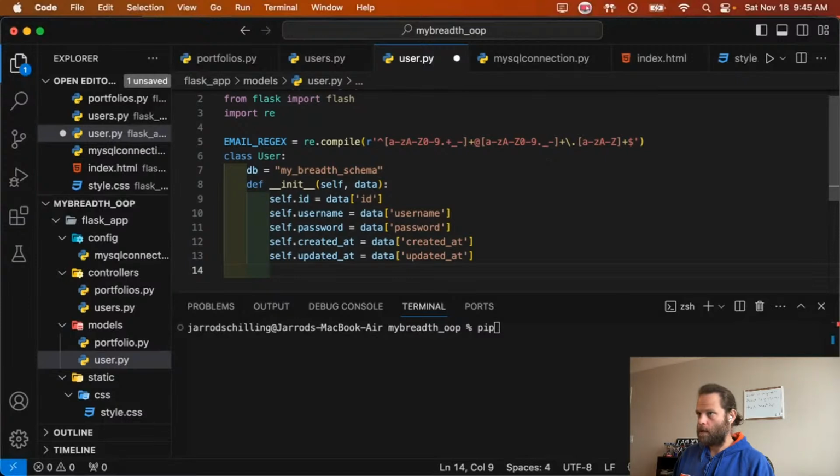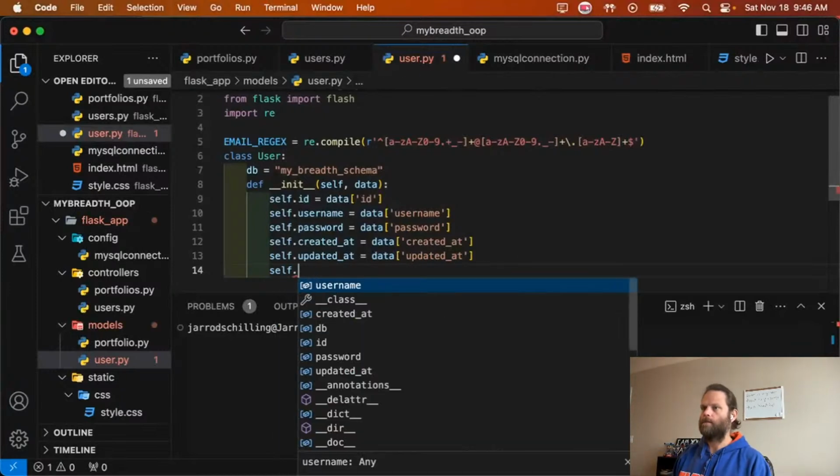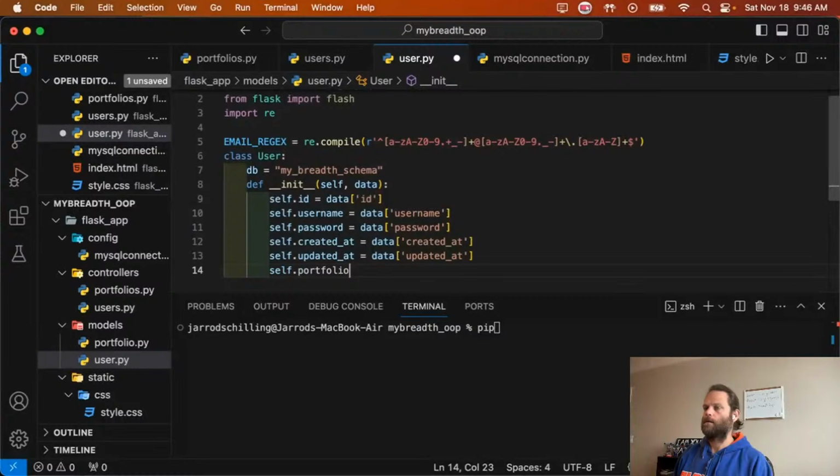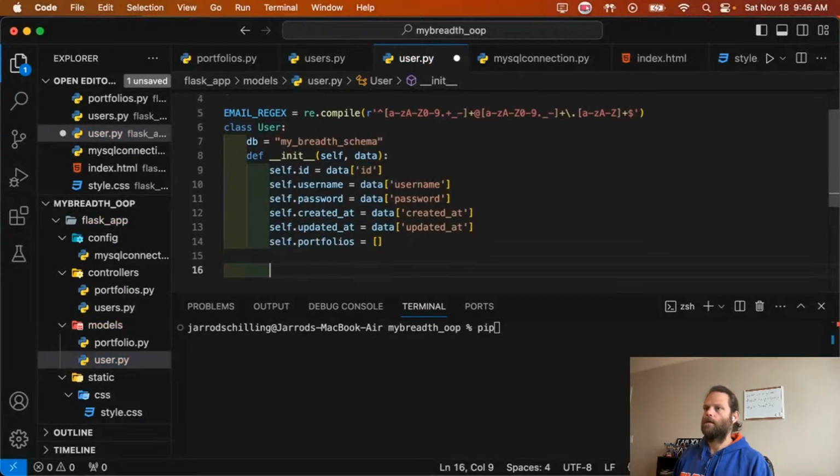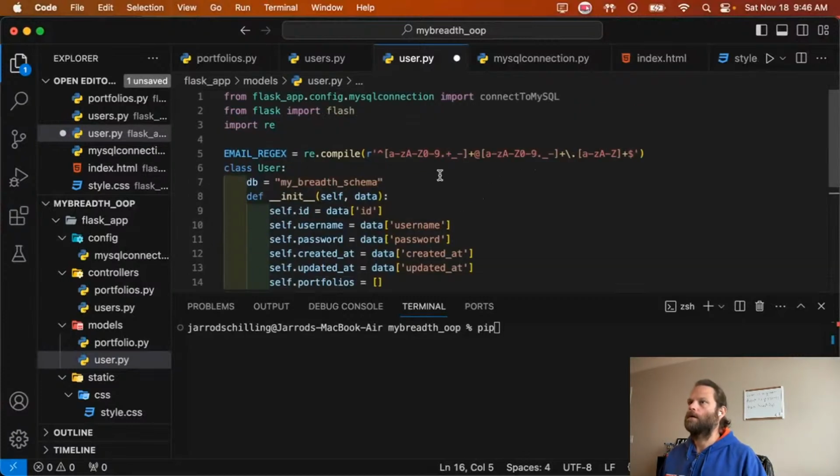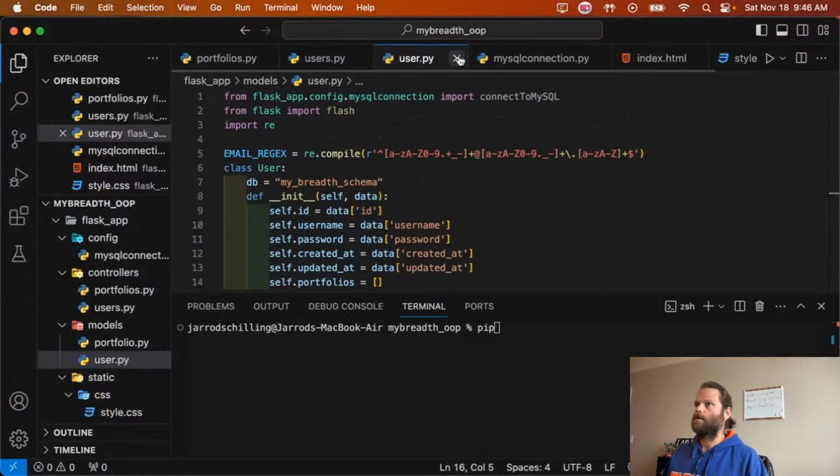Okay, I think I'm also going to need portfolios. I don't know that I'll need this right now, but let's just put it in here. Might need it. I'm not sure. Okay. So I'm not going to do anything with the database yet. I just wanted to get the user class set up. So that's good to go.